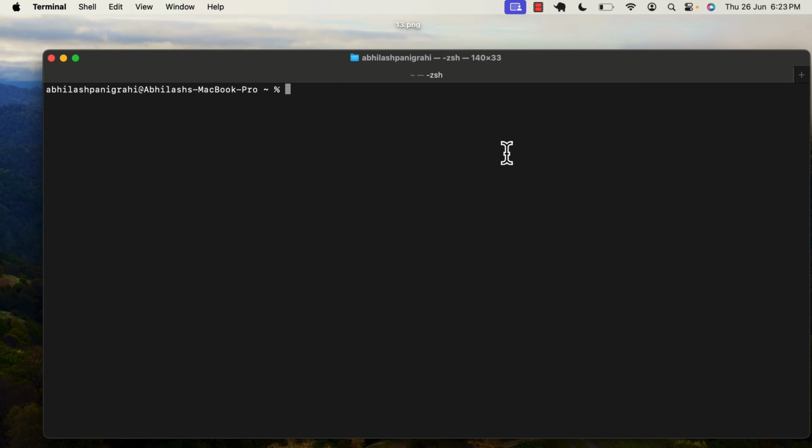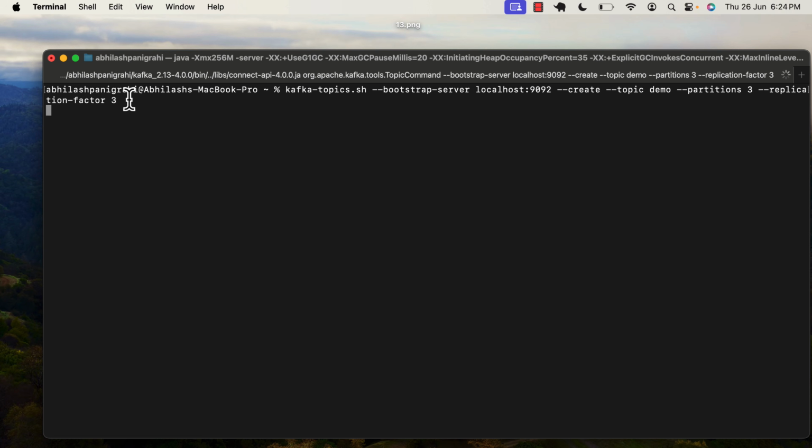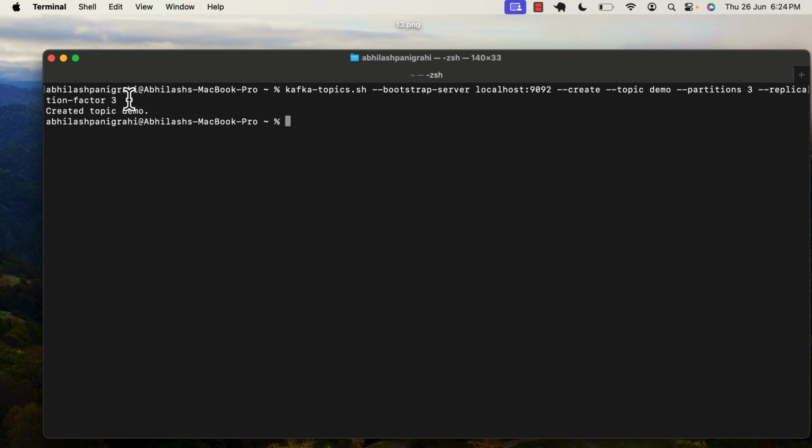Let's say here I am on my terminal, inside a multi-node Kafka cluster, and I will be creating a topic. All right, here I'm creating a topic called demo. I'm connecting to bootstrap server 1992. It could be any available bootstrap server, I just need to connect to one. And here I'm creating a topic called demo with 3 partitions and a replication factor of 3. All right, let me just hit enter. And you can see I have created a topic called demo.